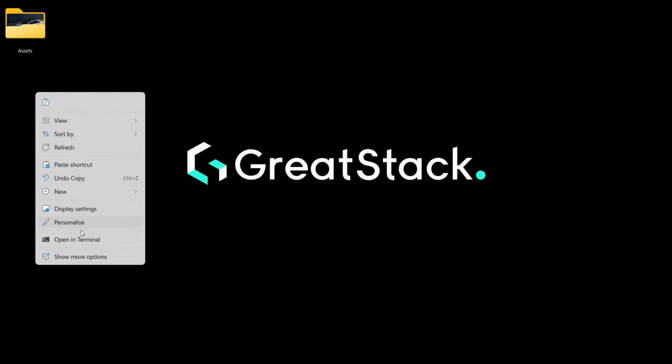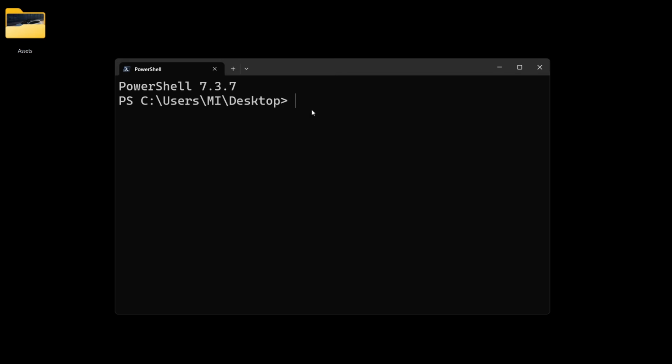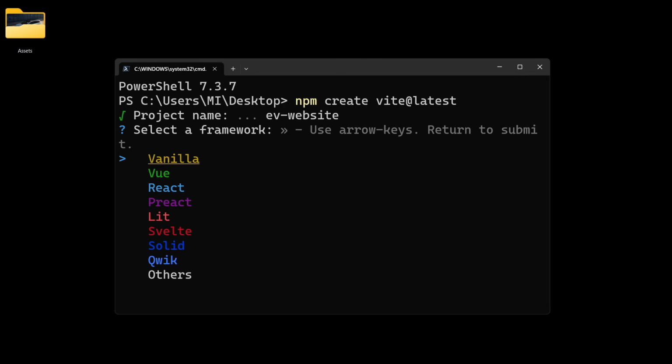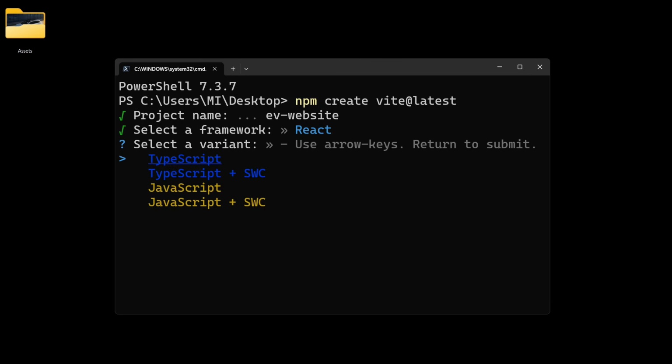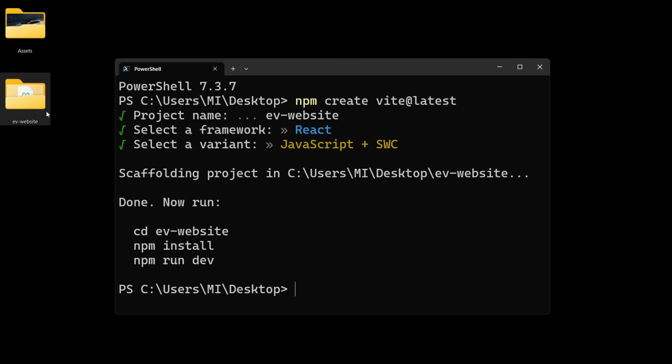So first we will open the terminal, and in this one we will type npm create vite@latest. After that we have to give the project name. So here we will type EV website, and here we will select React, then select JavaScript plus SWC. Now the project file has been created.